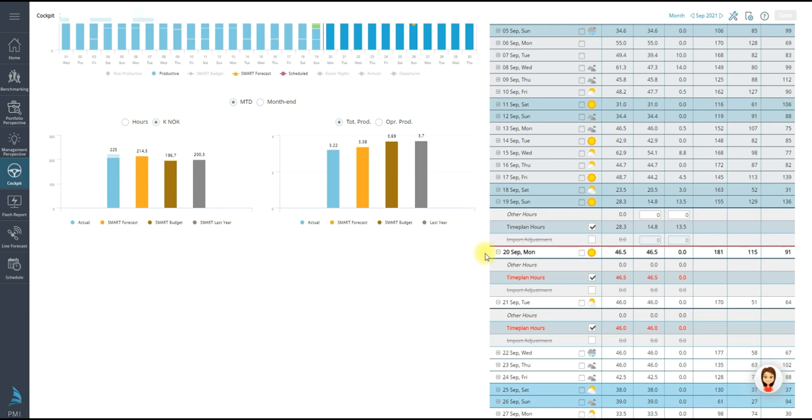Here above, you see the timekeeping system here is called time plan, and here you can see that these hours have been approved in the system. And then looking for today and then tomorrow for the next 2 days, you see that it's in the color red, and this is because it is future hours that have not yet been updated in the system.